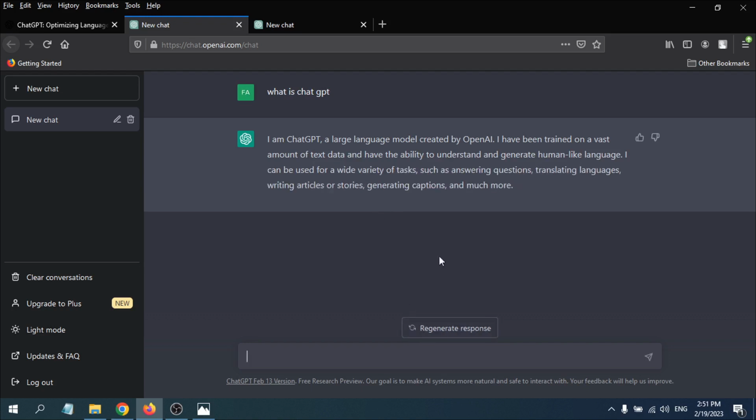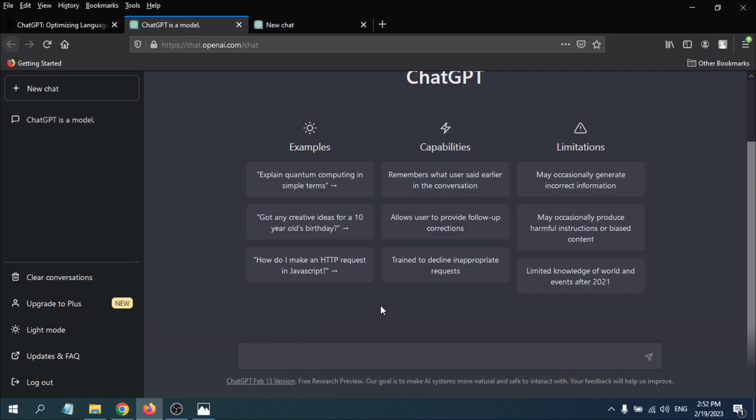And also you can stop generating here. And you can also click to regenerate the response here. So there's a lot of ways you can use ChatGPT here. So that's it guys. This is how you use ChatGPT on your PC. If you're a new beginner, you can use it in a lot of ways with ChatGPT.